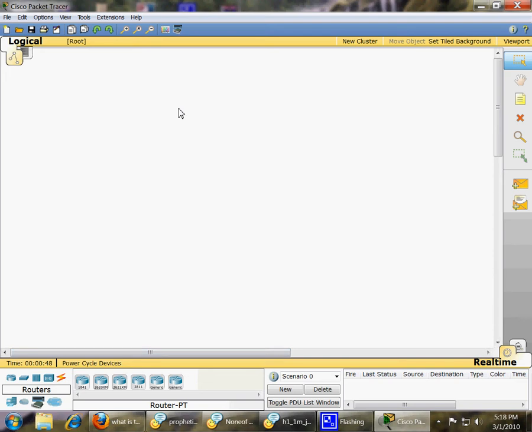The blank white area here is the design view, and in the bottom left-hand corner you have all the hardware components that go into making a network. For this video, we want to select the end devices and set up two generic PCs. You can click on end devices, select the generic PC, and drag and drop it into the design view.